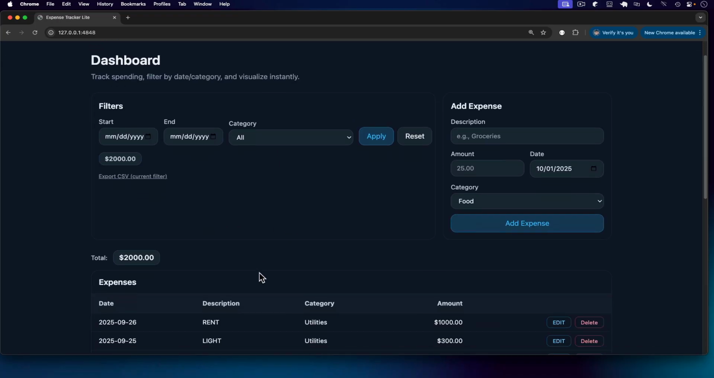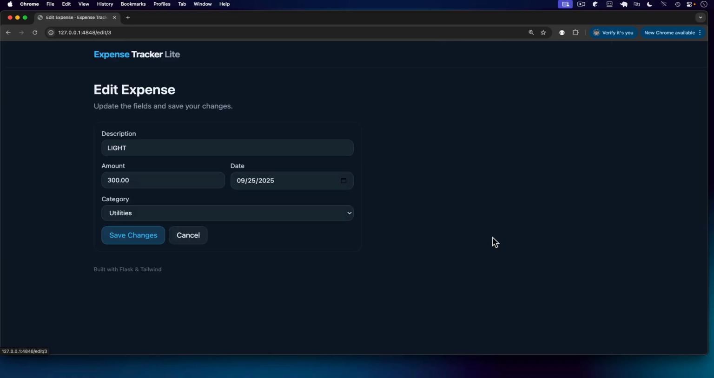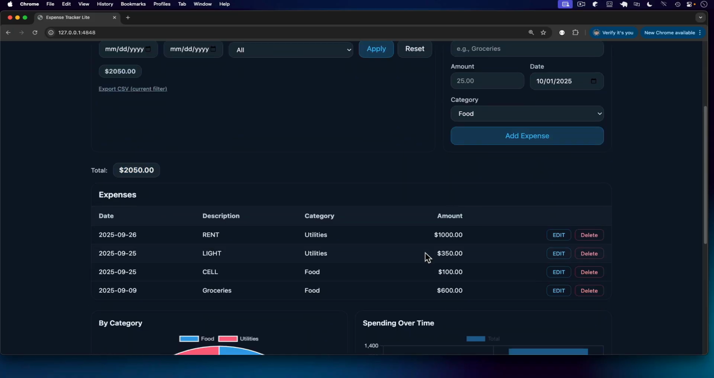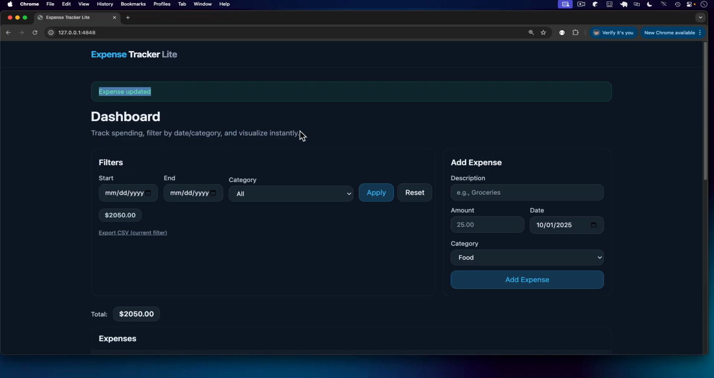Let me see. Hold on. 300, that should make this 2050, right? If I make it just $50 extra. All righty, and save changes, and voila. So you can see that it says 2050, and you can see that it's updated everywhere. So it's actually working, and we got expense updated.